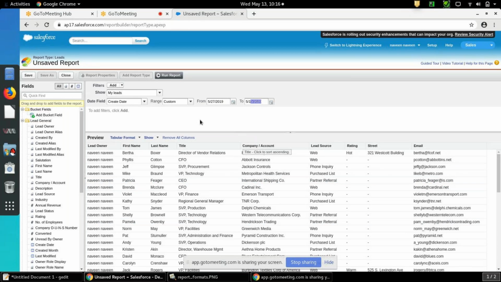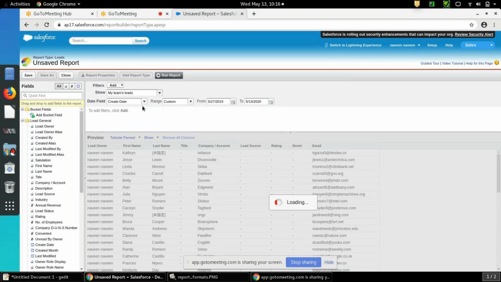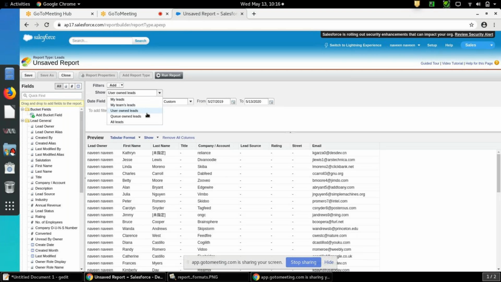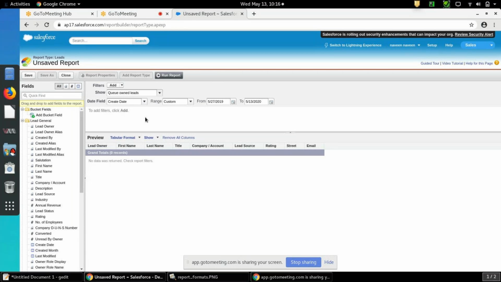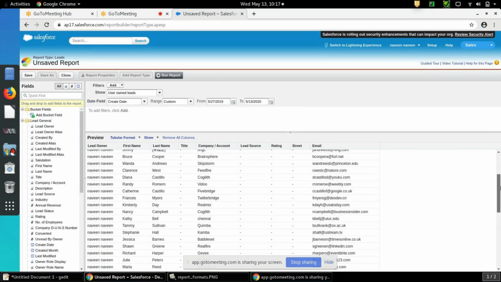In leads, suppose I want to show all leads, you can click on all leads so that it will show whatever access you have, whenever you created, all it will show, and only my team's leads, only user owned leads, queue owned leads. Suppose a queue has any leads, it will show here, and user owned means if the current user has any leads. Can you see lead owner Naveen? So all the records related to Naveen, it is showing.